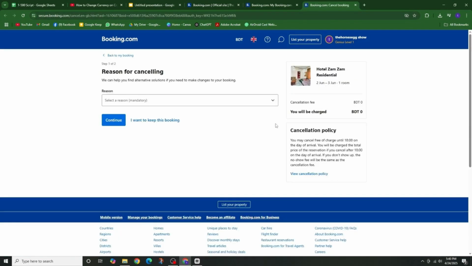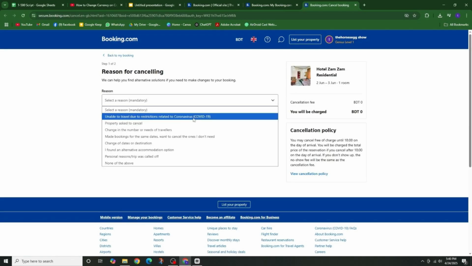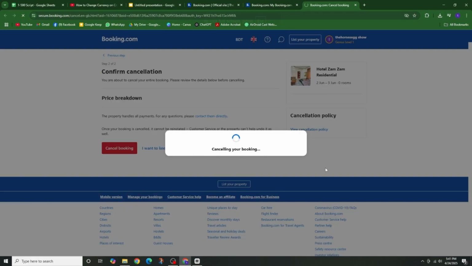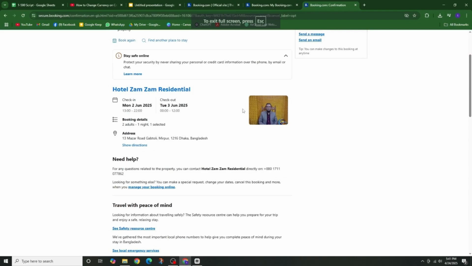After that, Booking.com may ask you to select a reason for the cancellation. Pick the one that fits best, and then confirm by tapping Cancel My Booking. Finally, tap OK to wrap things up. And that's it. Your hotel booking is now officially canceled.